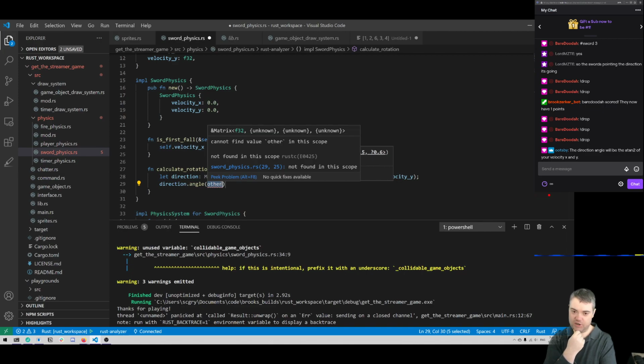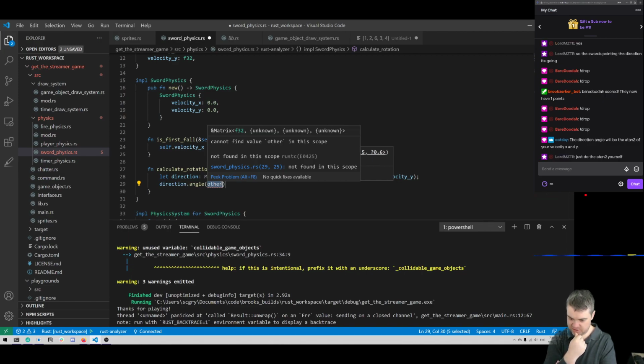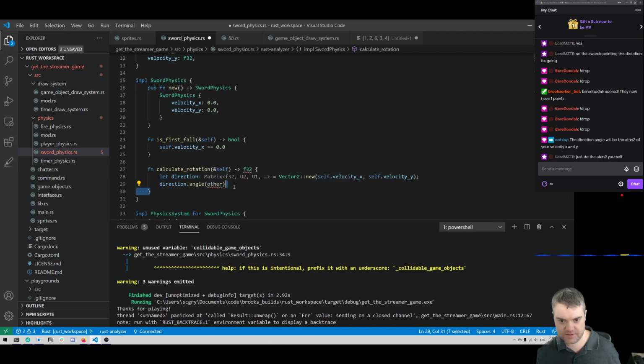Because I can get my current location, I can just do the atan2 myself. I guess I can. See the atan2 of your velocity x and y. I always forget the math and get it way messed up.